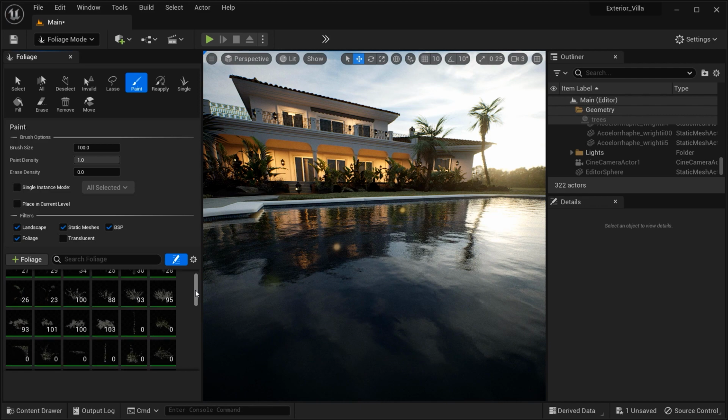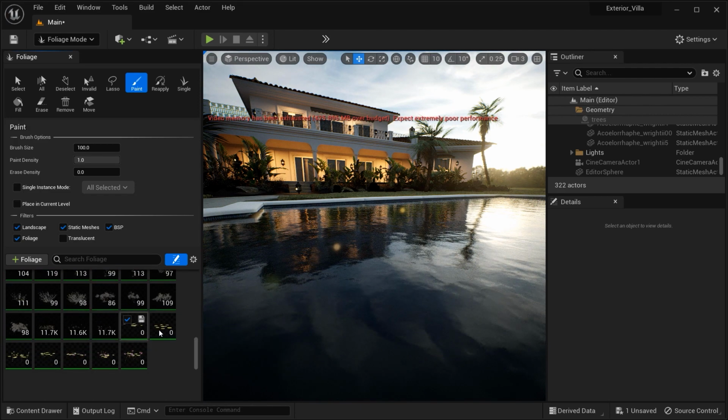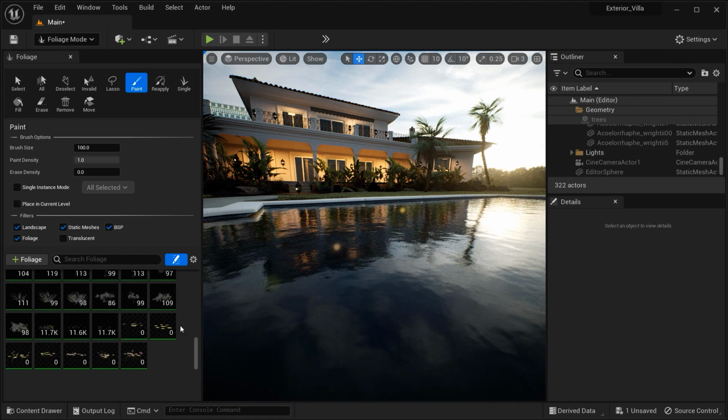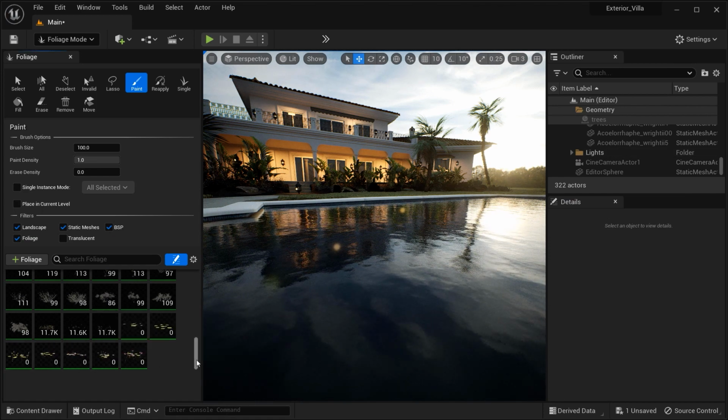So now I want to add these water plants that I have downloaded from the Quixel Bridge, and the name is Rembrandt Water Lilies. And simply I've added them to my project, and now I'm using them in the foliage mode, and there you can see them.